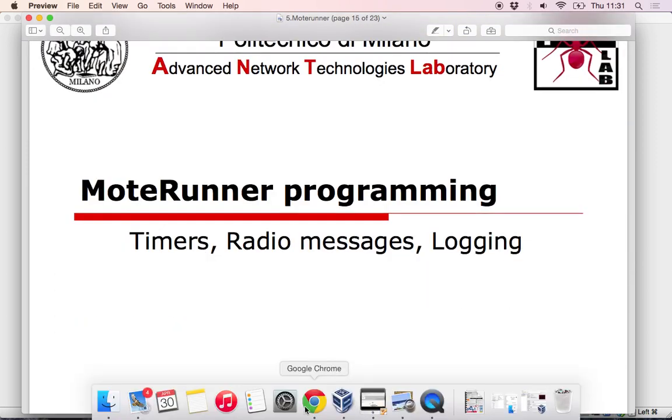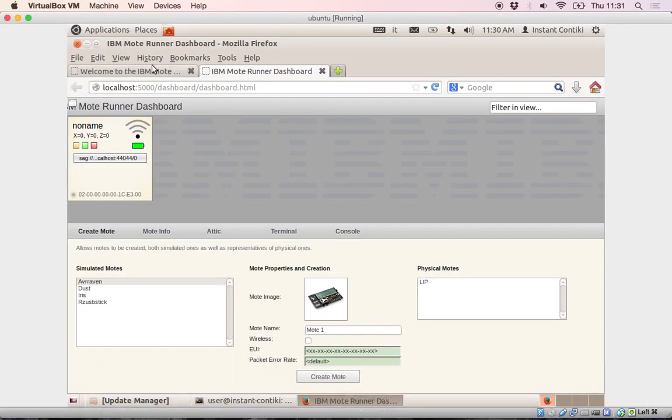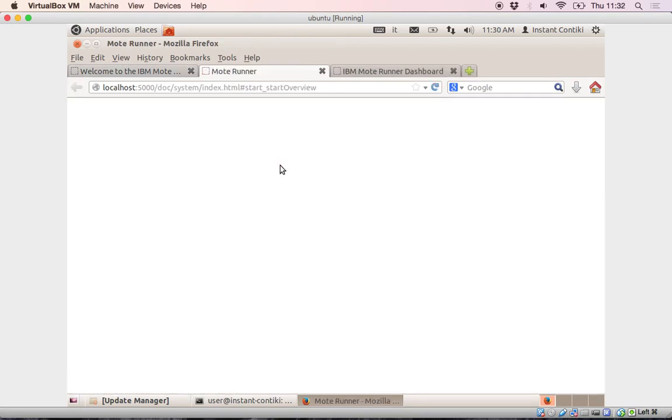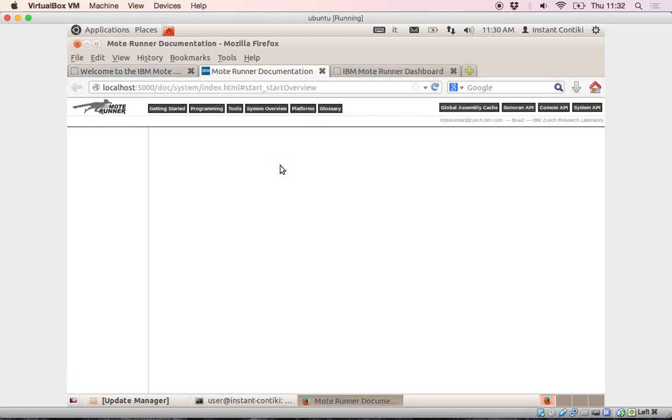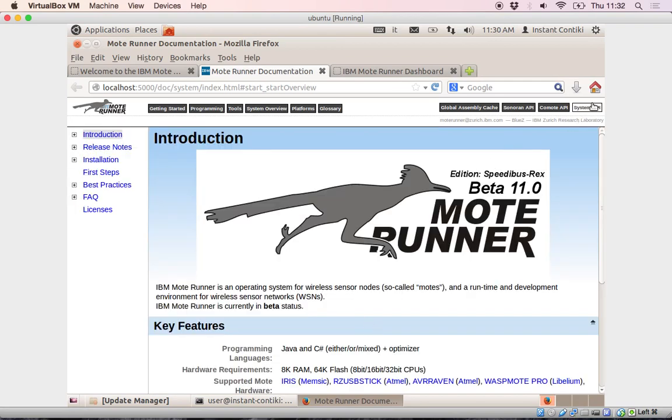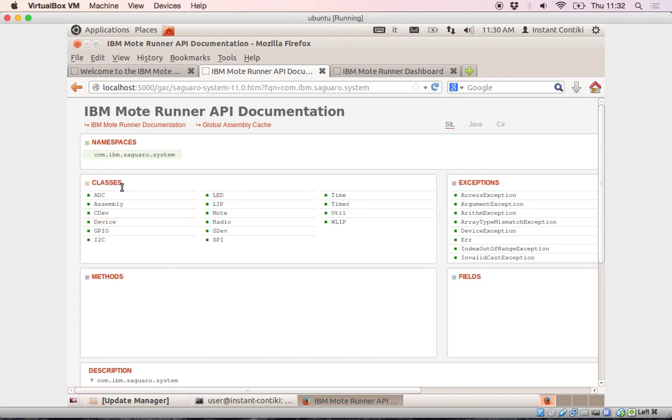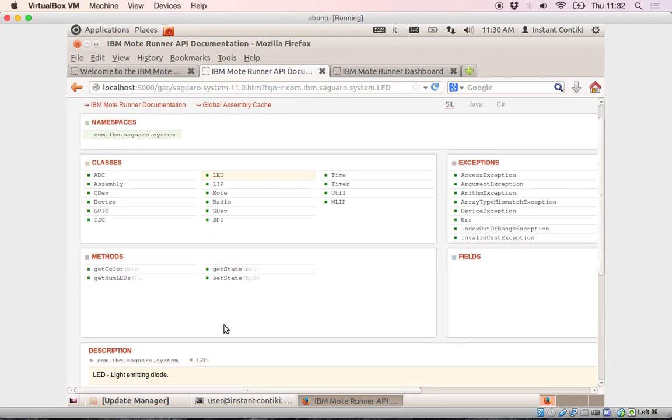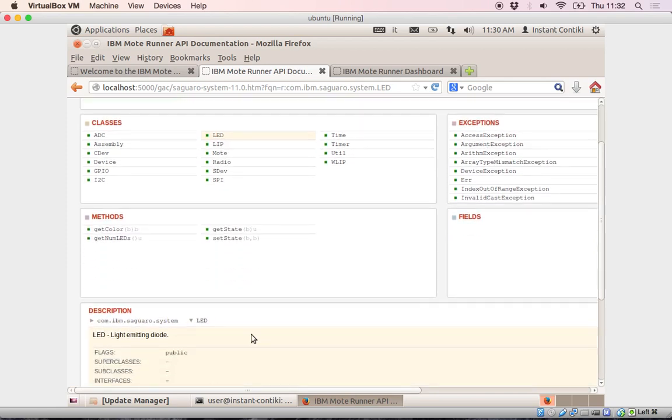Sorry, just to complete here, if you go on the documentation, you have several pieces of information on the MoteRunner system. And you see here on the top right part, you have the APIs. So you can go inside here, for example, system APIs, and you have all the classes that you can use. For example, this is the LED class, and you have the methods that you can call. And for each method, you have the description, okay? So it's something like the TinyOS documentation, okay?